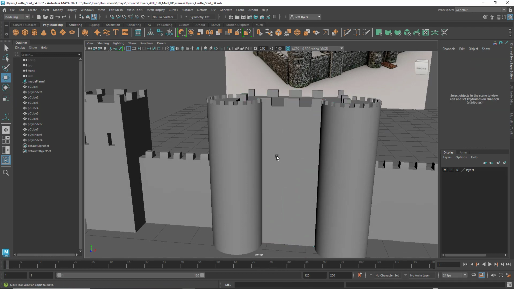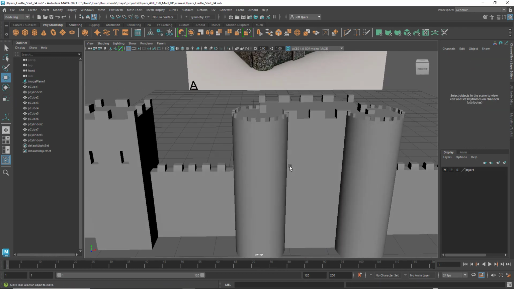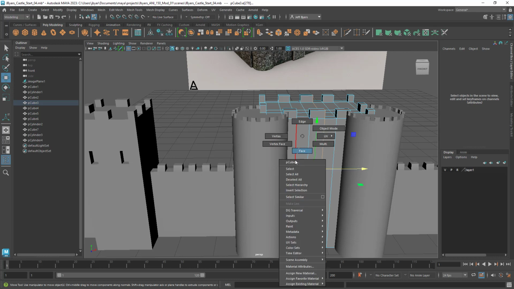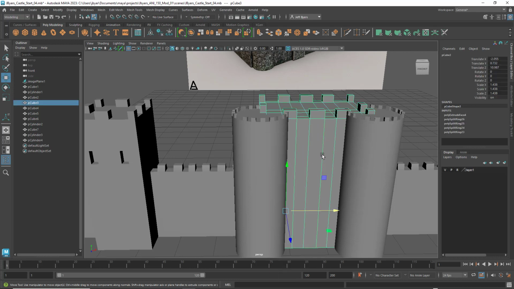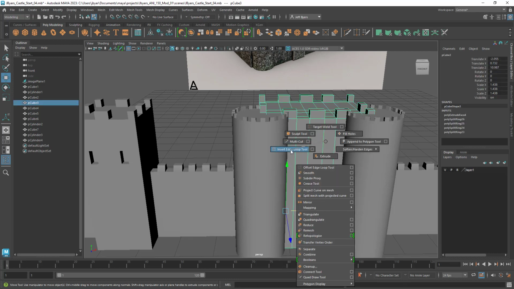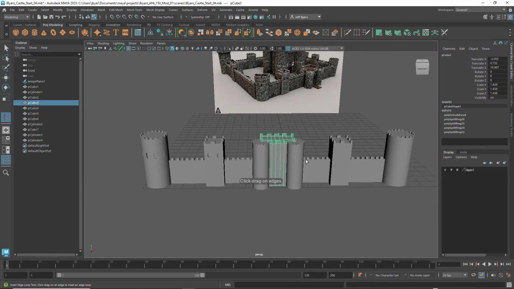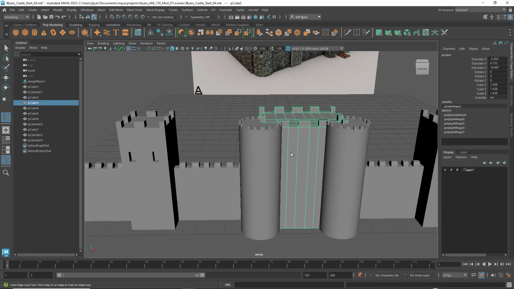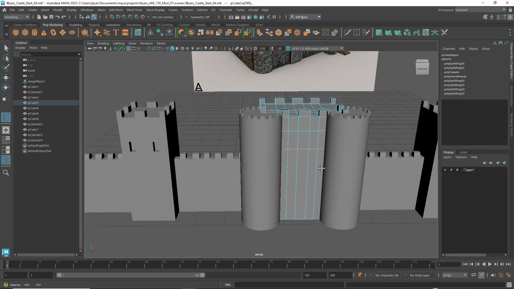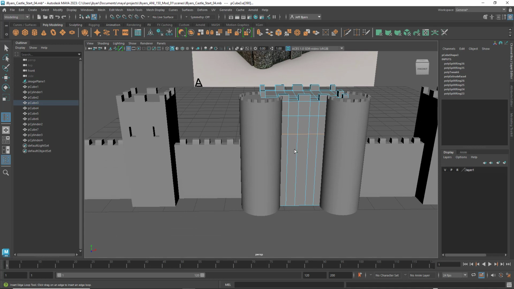Good. All right, so now I'm going to go to selection mode, hold the shift and right mouse button, go to the insert edge loop tool, and just place some windows in here right above the drawbridge. I'm going to make them pretty big. And then I'm going to put the drawbridge line in there. So we're going to make the drawbridge and the windows at the same time.